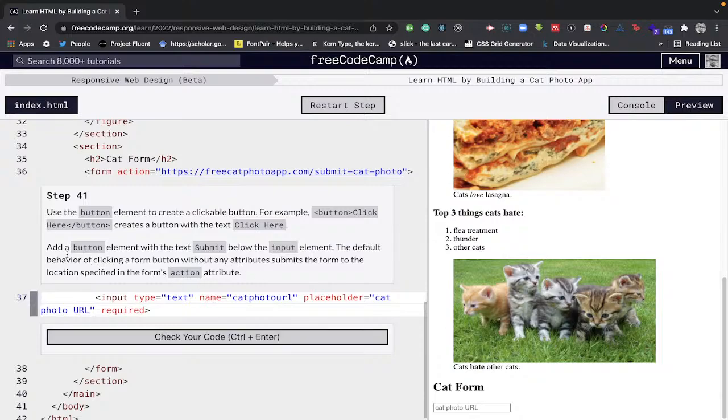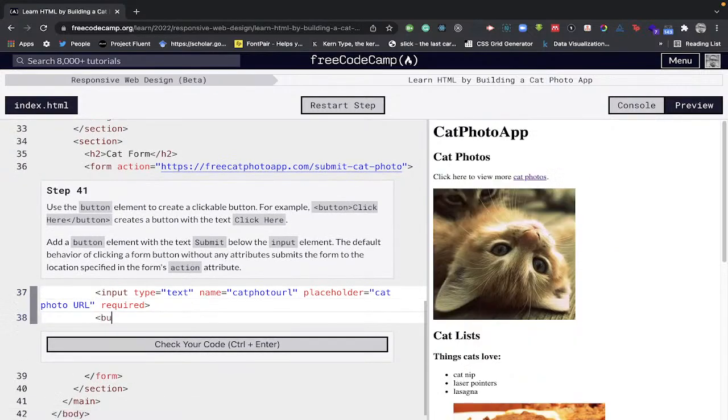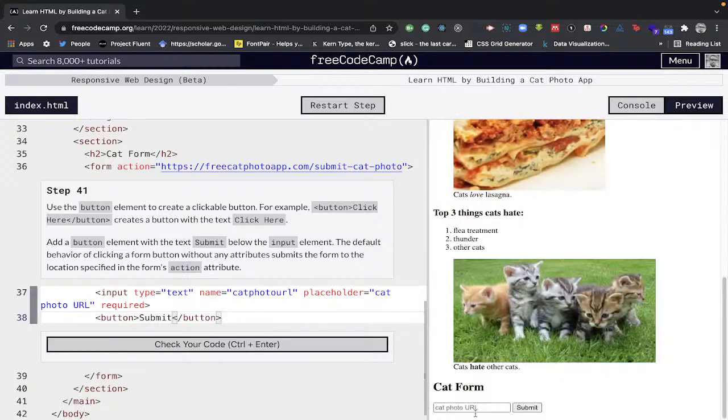So something that we can do is add a button element with the text submit below the input. How do we add a button? Buttons are amazing. We need a button to click, and it's so easy to do in HTML. Button, and then submit, and then close button. And then you see, how cool is this? We have a card form, we have photo URL, and we have a submit button. Now if I click on submit, you can see please fill in this field.